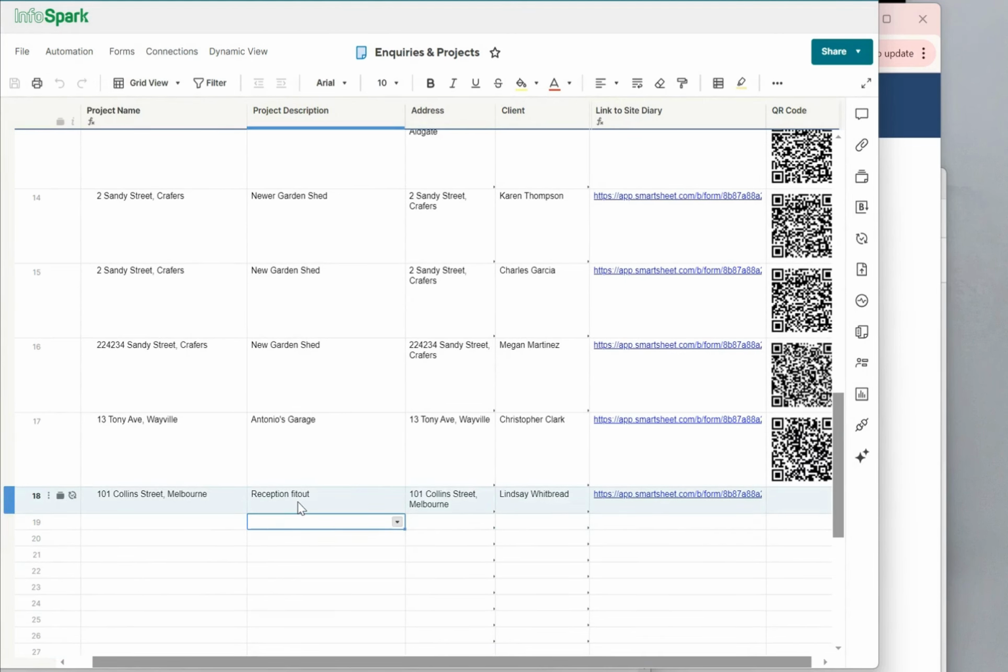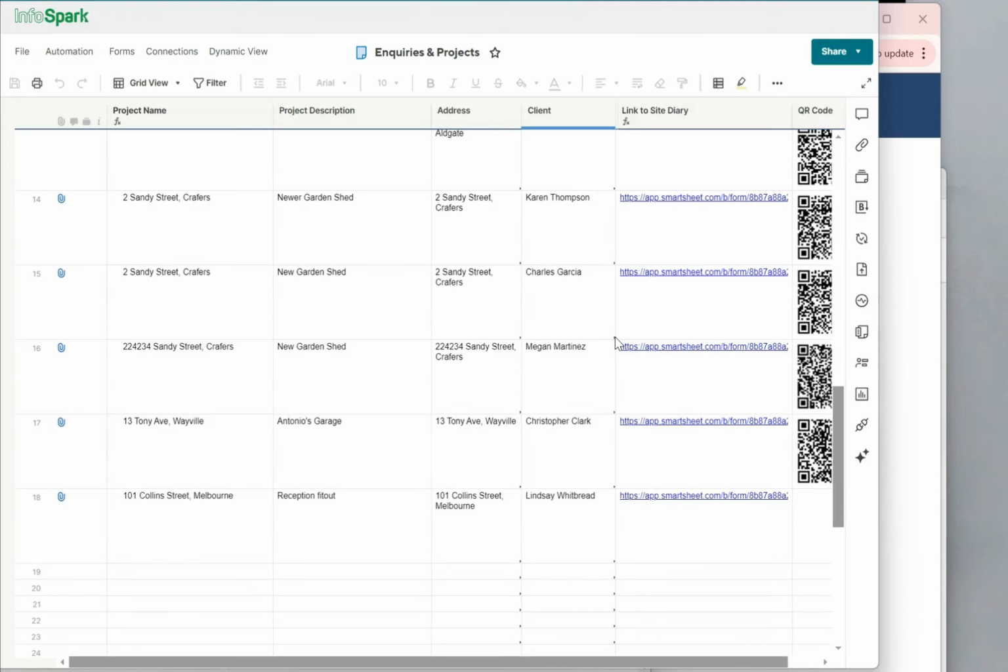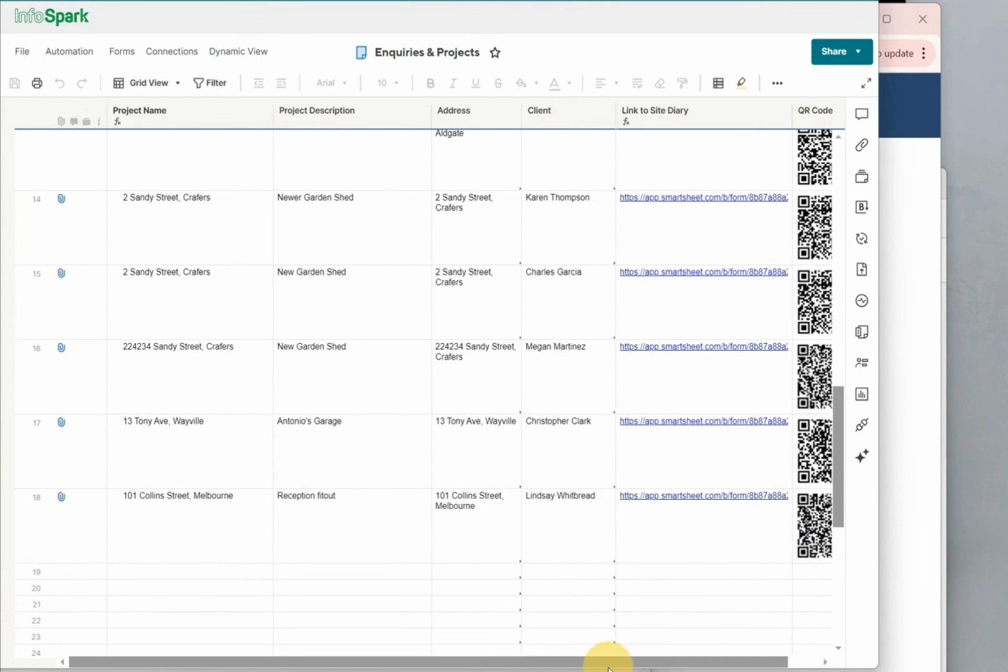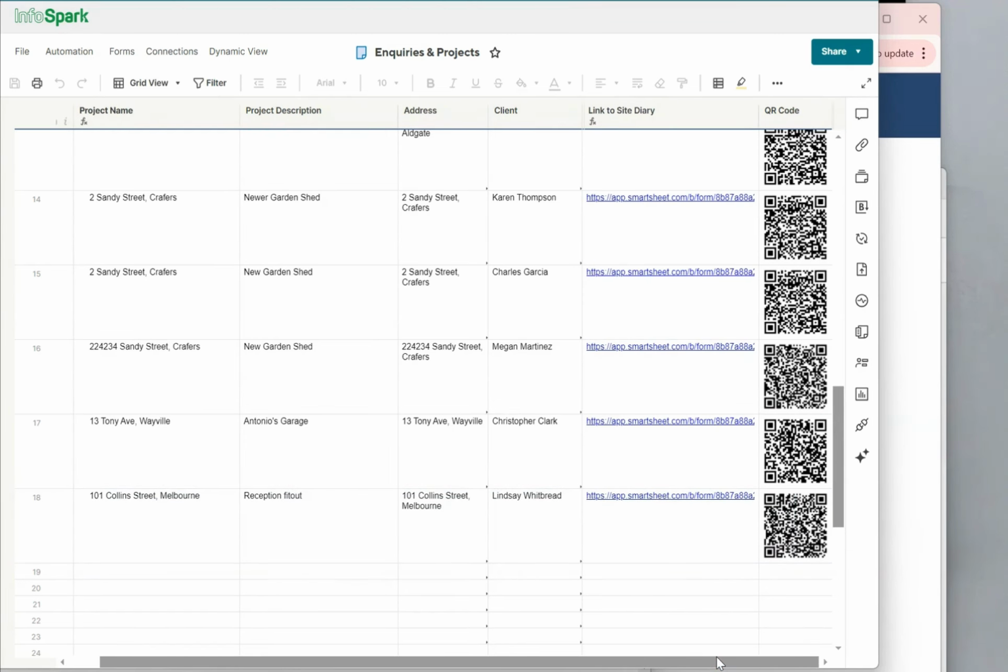So what's happened there is our QR code generator add-on is monitoring this sheet. And when it sees that either a row has been added or if the important data has been changed in one of the existing rows, it will go away, generate a QR code, and pop that into the place that it needs to go. So we can see within a few seconds, we've got a QR code ready to go.